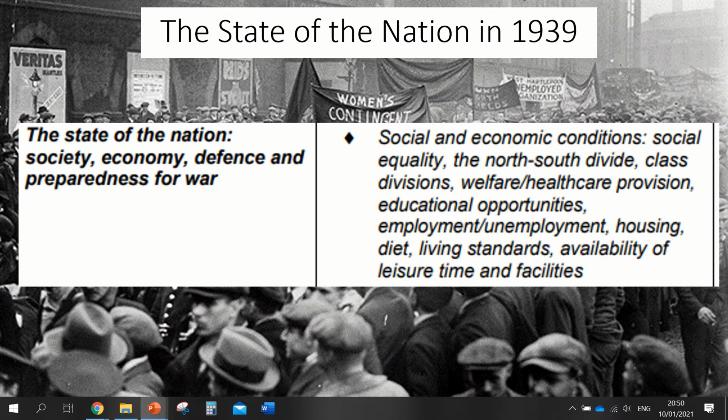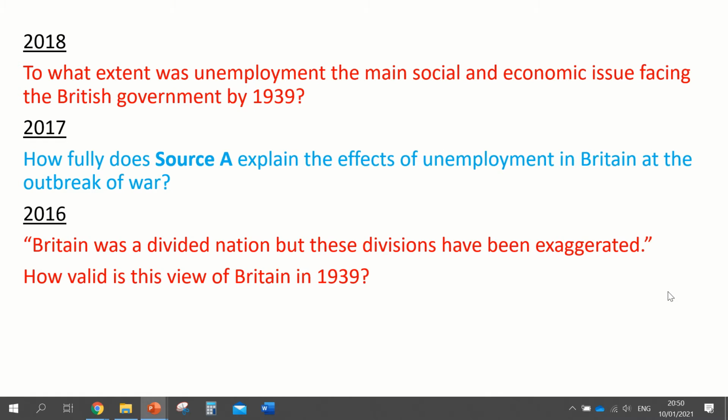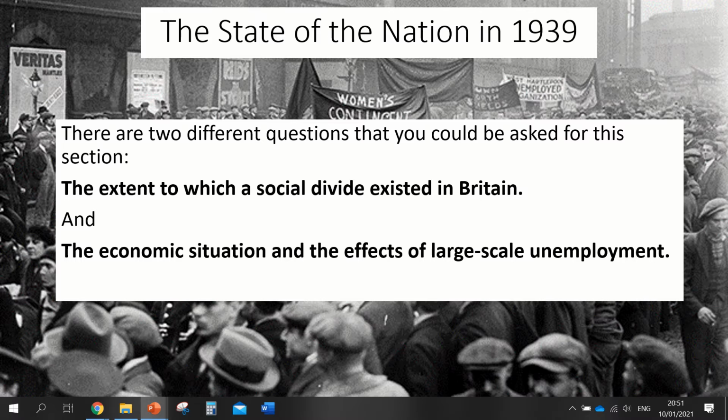What I want you to do today is have a think about this section and these questions. These are the types of questions you can get asked in this topic. They can ask you a question about unemployment and whether it was a big issue, about the specific effects of unemployment, and about social division. So there are two different question types. They can either ask you the extent to which a social divide existed in Britain, or they can ask you about the overarching economic situation and the effects of large-scale unemployment.